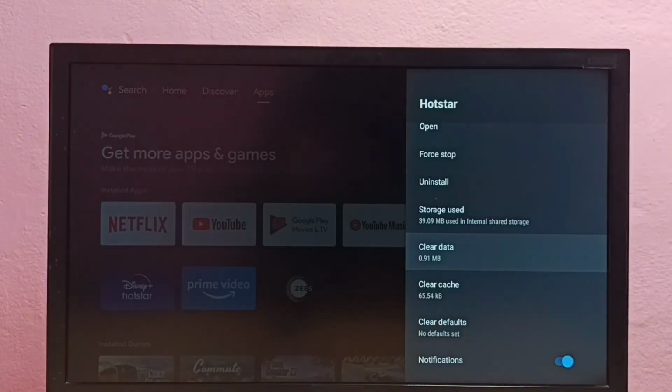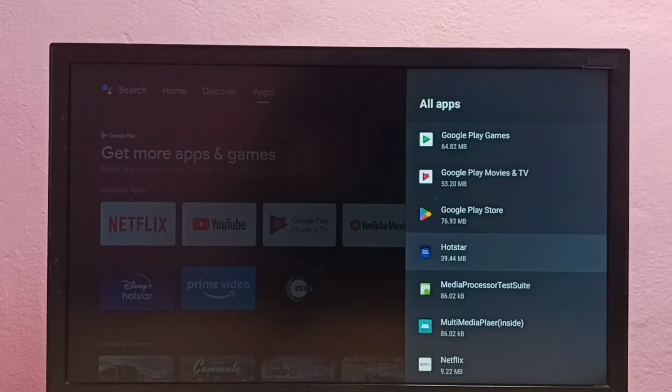Done, data has been cleared. So this way we can clear data of Disney Plus Hotstar app in Android TV.